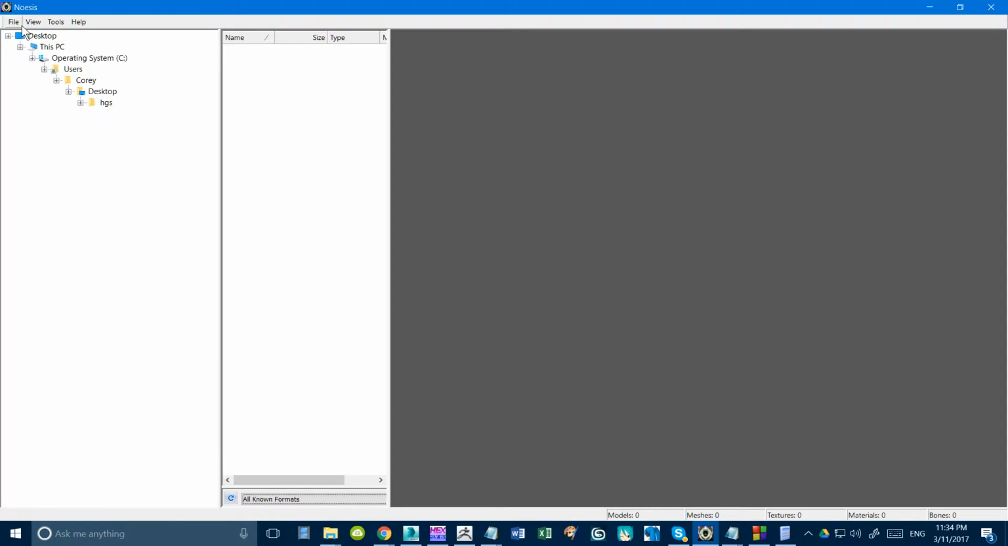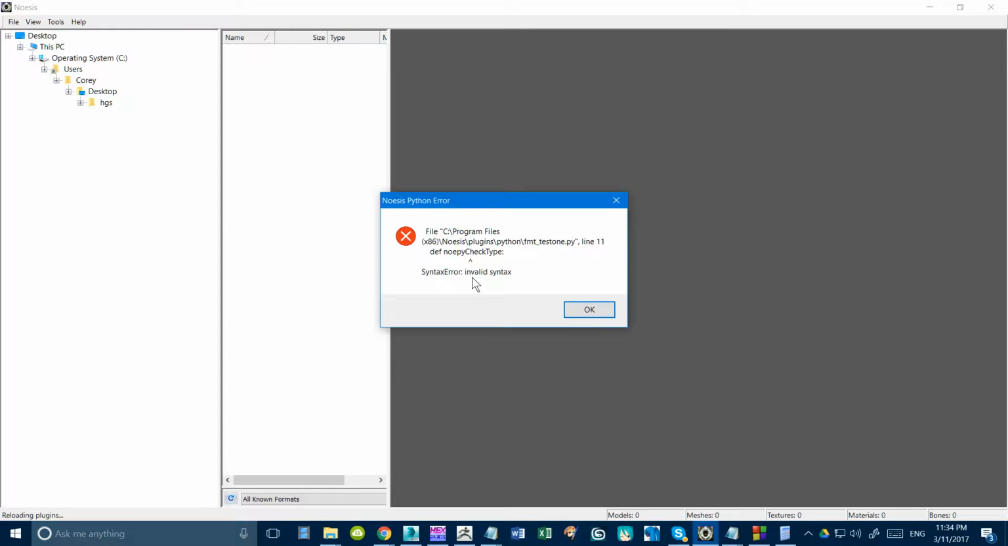So I'm going to run that again. Every time you make a save, or you save your work with your Python script, you're going to want to reload it, so you have to go to Tools and reload it. Invalid syntax type definition.